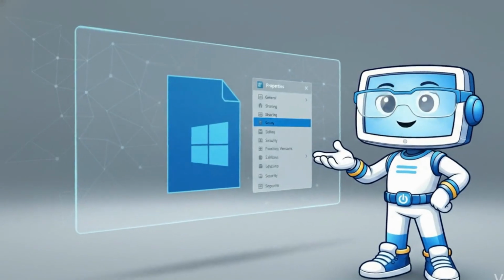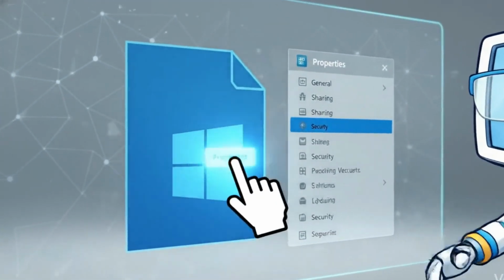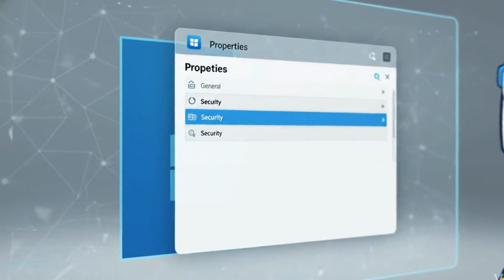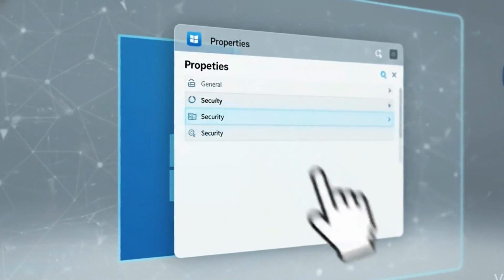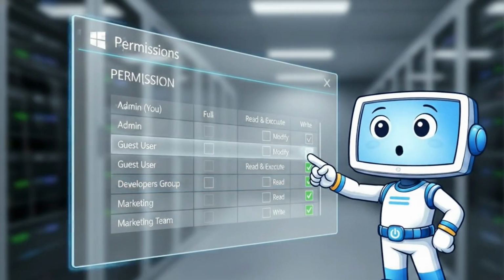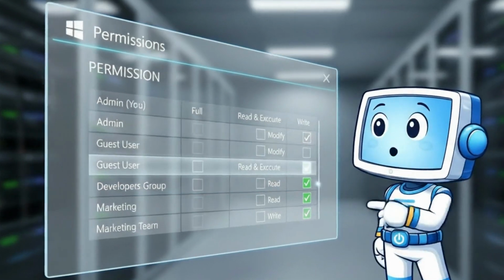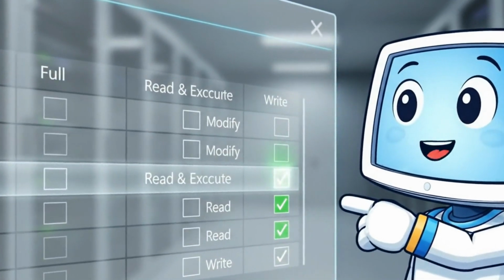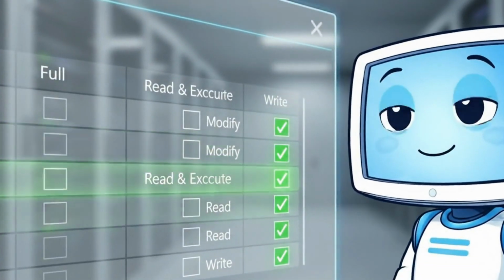One of the first steps is to check file properties. Right-click the file, select Properties, and navigate to the Security tab. Here, you can see the file's owner and the permissions assigned to each user. Make sure your account has full control or at least read and execute.